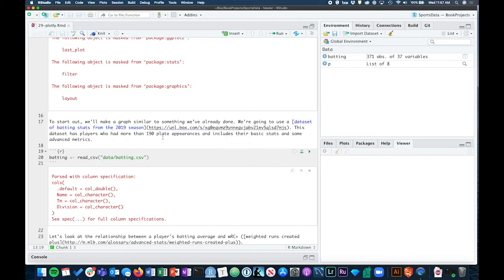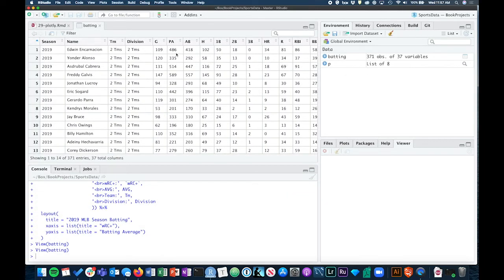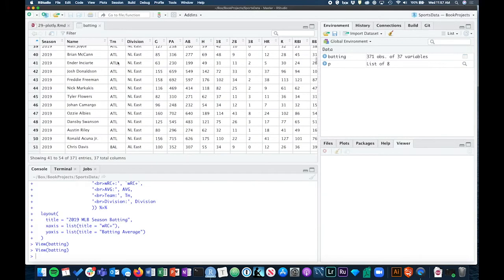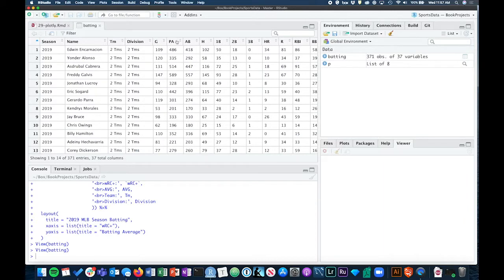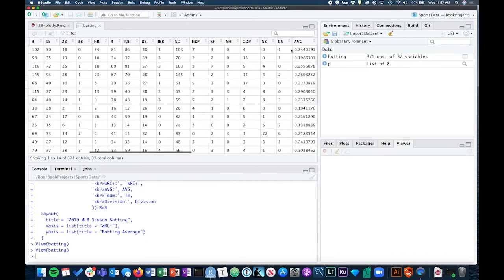But the data is linked in the chapter. This is a set of batting statistics we're going to start with. It's got, well, here, we'll just take a look at it. It's got some basic baseball stats. You've got the season, the name, the team. 2 teams means they were traded. So you've got games, plate appearances, at bats, hits, singles, doubles, triples, home runs, RBIs, all that stuff that you're accustomed to seeing, basic box score stuff.